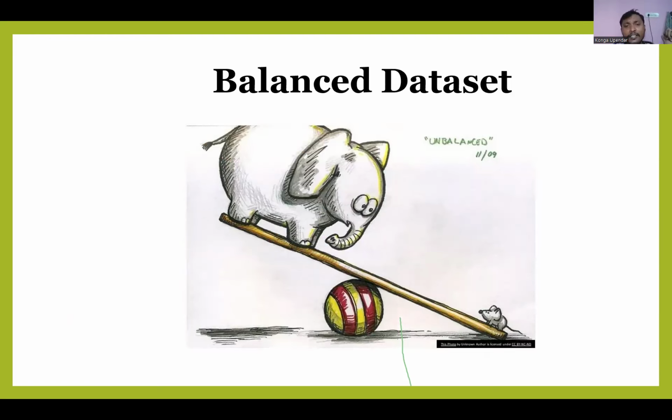The next one is a balanced data set. So what is a balanced data set? Let me tell you about two classes, binary classification in machine learning. If two classes are there, maybe banana and apple, you can generally call it a binary classification. If more than two, it's called a multi-class classification problem.